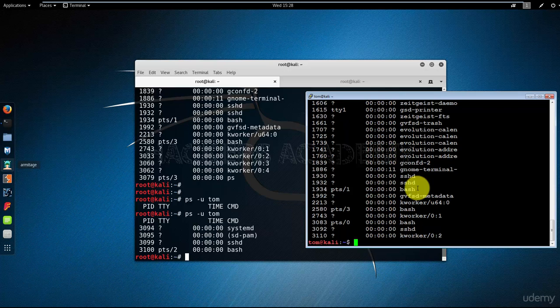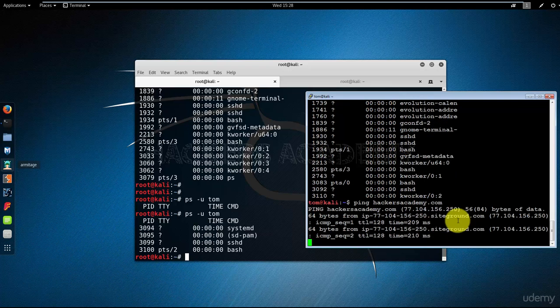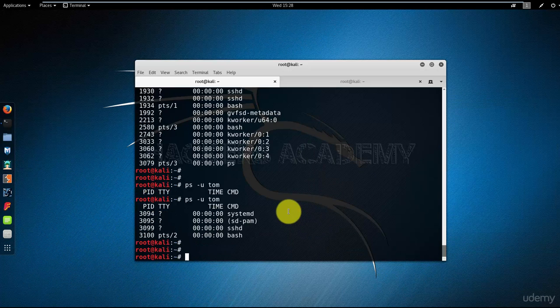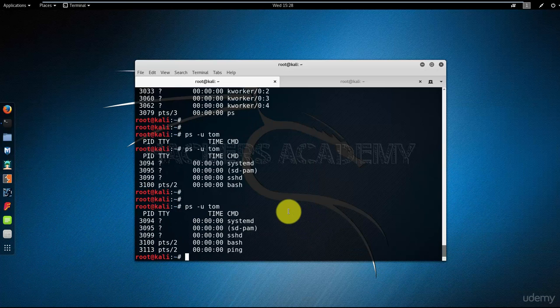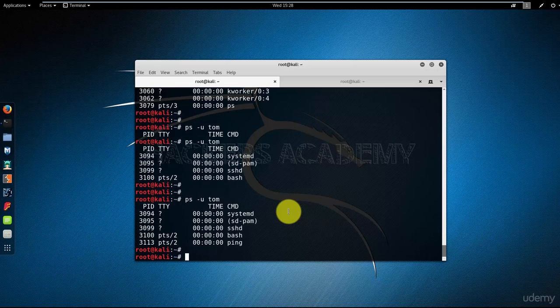Let's try to run the ping program, and I'm going to do ping hackersacademy.com. And I go back to my other shell. Now if I do ps -u tom again, look at that. The ping command appears in my process list.